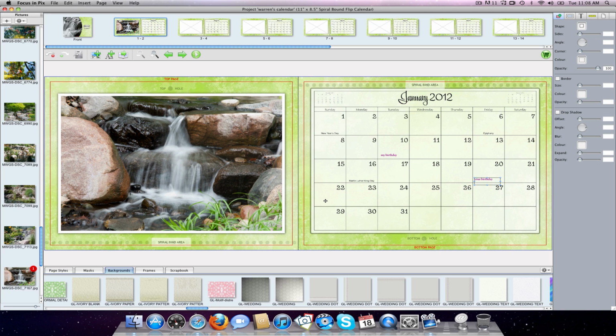And you can go throughout the whole thing and just make sure that when you give this calendar to someone, if you put everyone's birthdays on it, make sure that their birthday's on it too so they feel special. And that's just another thing that you can add to your Focus and Picks calendar.